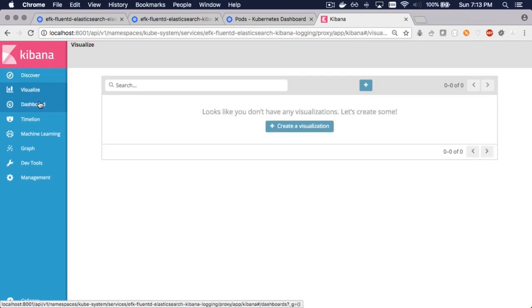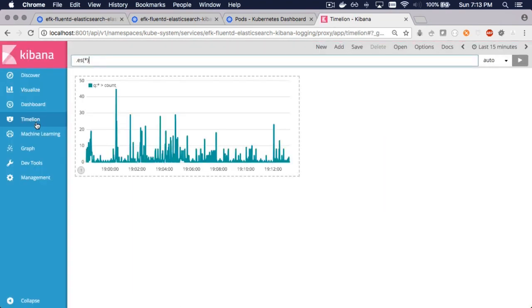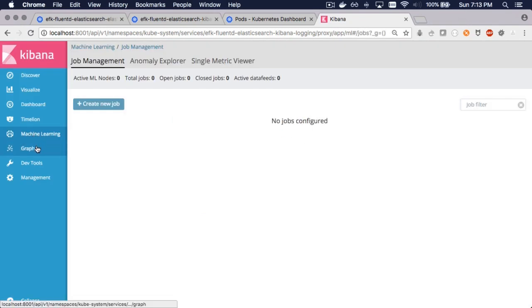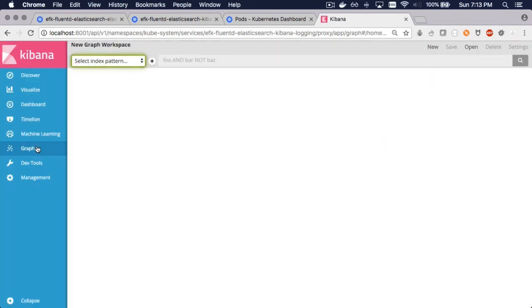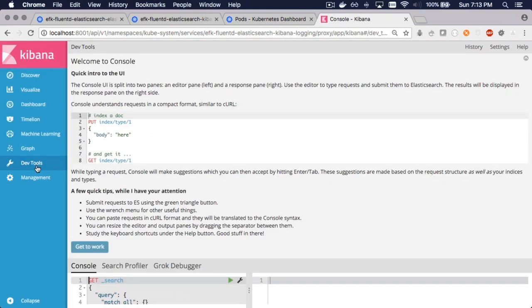We haven't actually created any visualizations yet. Same with the dashboard. This is just showing the amount of queries that have been done. And then finally, there's no machine learning or no graphs created. These will be subsequent videos that we will be presenting. And then finally, we're clicking on management.